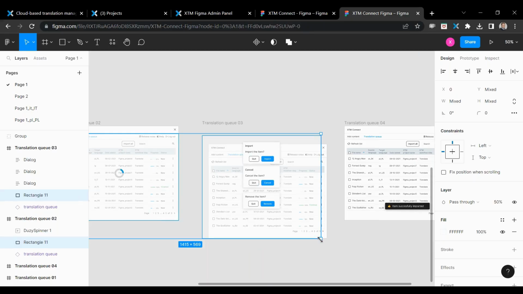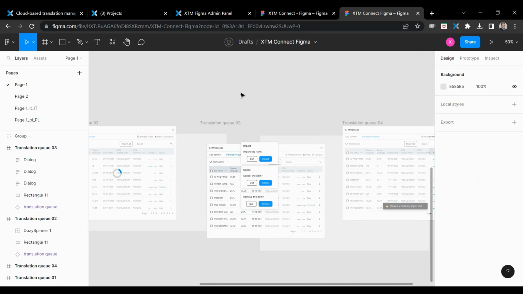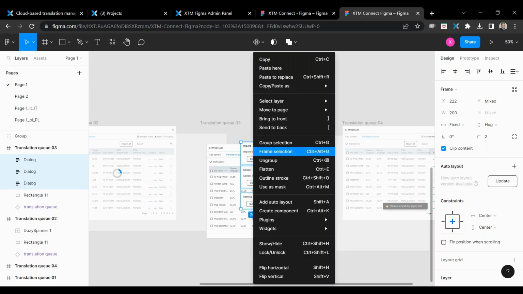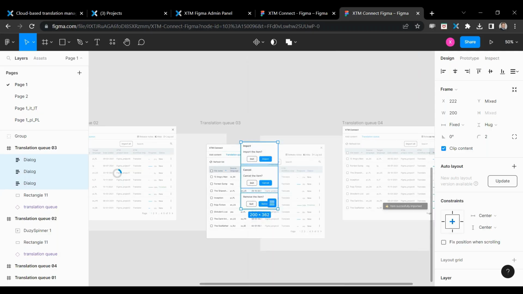So of course, as you're all aware, you can also drag and include many different items. For today, I'm going to be focusing on just a few boxes, and we can see the boxes here. We can see exactly what content we want to extract out for translation. So I'm going to use my shift, and I'm just selecting those 3 boxes. When I've selected them, I will right click. I will go to my plugins, and I can go to saved plugins, and I've got XTM Connect Figma.